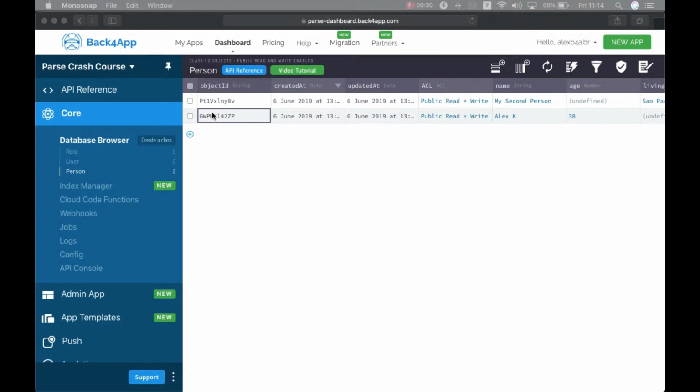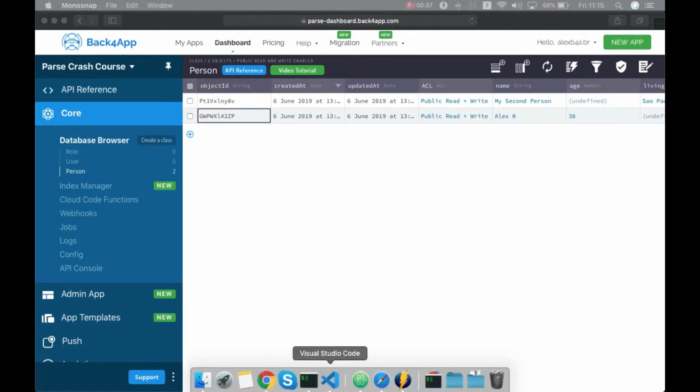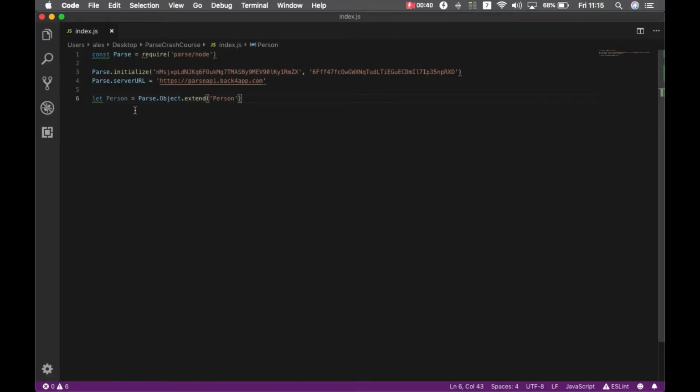In order to query for that object, I will instantiate a Parse query and pass as parameter the subclass that I'm querying for. So, going to my code, here I have my class Person. I'm going to write let query equals new Parse.Query and pass my class as a parameter. Don't worry too much about the Parse query right now. We will have a few episodes only for that in the crash course. Just have in mind that this is how we query for a Parse object.